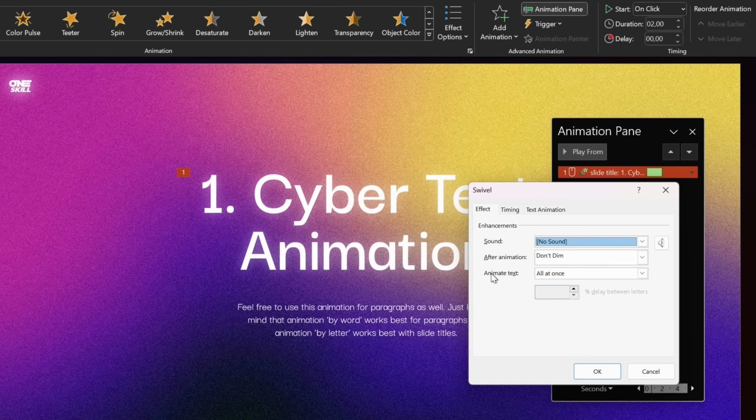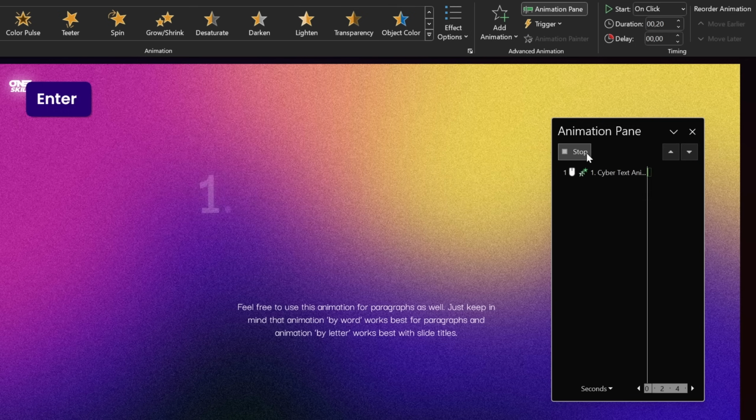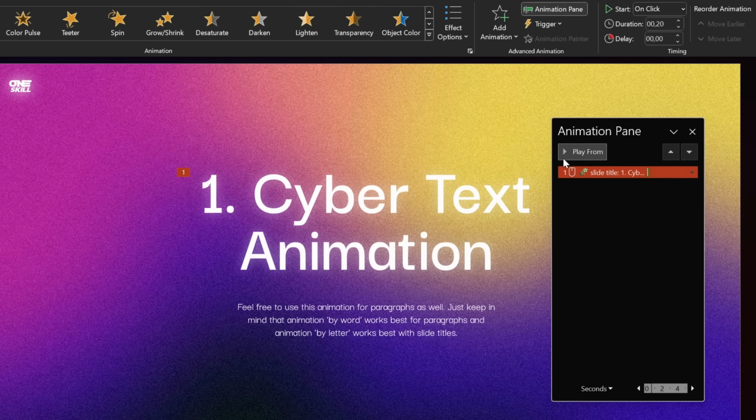Let's jump into the swivel animation options and make sure that the text is animated by letter. We can keep 10% delay between the letters. And for the animation duration, let's use something short, for example 0.2 seconds. And skadoosh, now we get this beautiful cybertext animation.